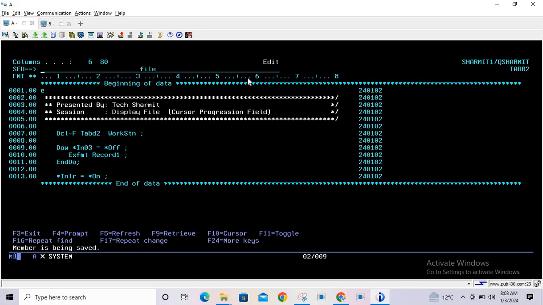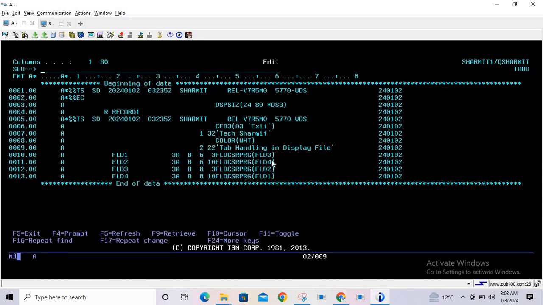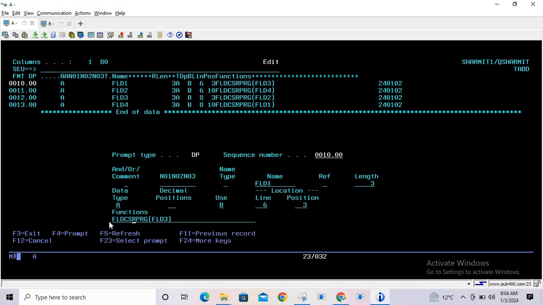So how to add this? Let me show you. Simply check the second display file which I have already created, because here I have implemented those things. Whenever you find the field where you would like to maintain this cursor handling, just press F4. And after that, in the function you can put FLDCSRPRG, which is field cursor progression. Then inside a parenthesis you can put the name of that field which would be your destination for the tab key.